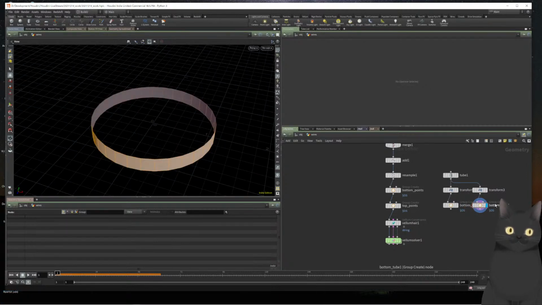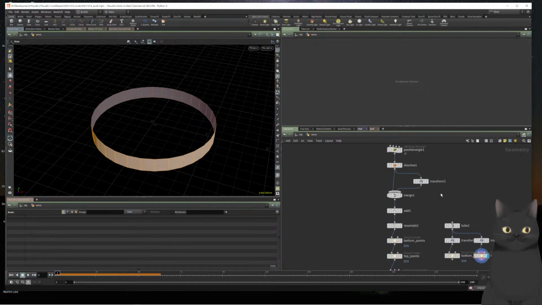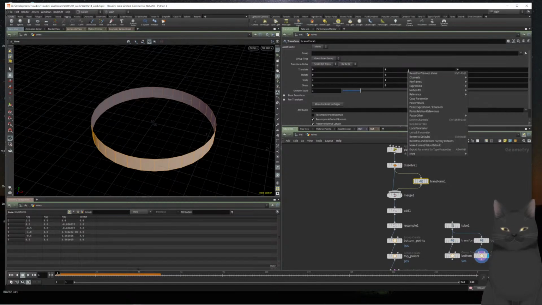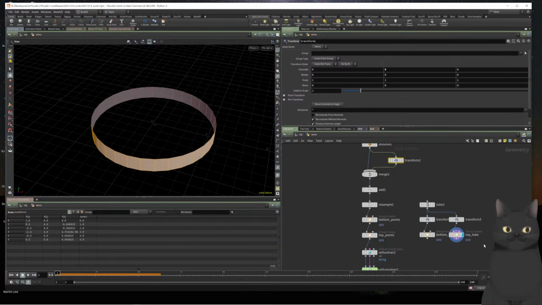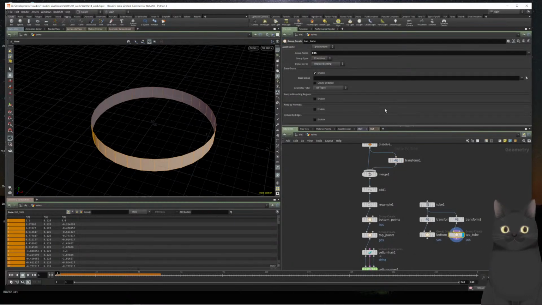And again, I want the translate to be the same, so let me do that again. Let's go here, copy parameter, and on translate, paste relative reference. Okay, so now we know that this tube and this bounding box will always translate the same.